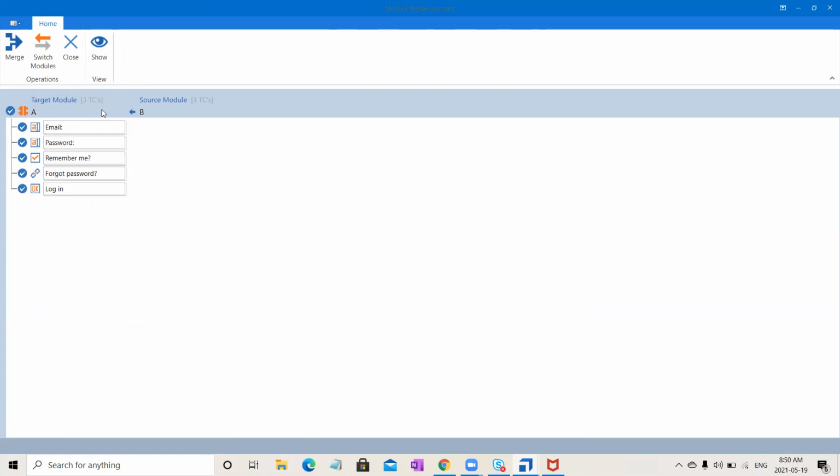You will have a target module and a source module. Target module is the one which will remain with you, meaning it will not be deleted. Source module is the one which is going to be deleted. You can say switch modules. So if you want the target to be B, then you can say switch. If you want the target to be A, again say switch. When you say switch, these two swap.